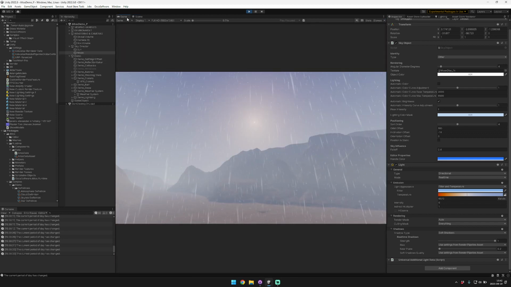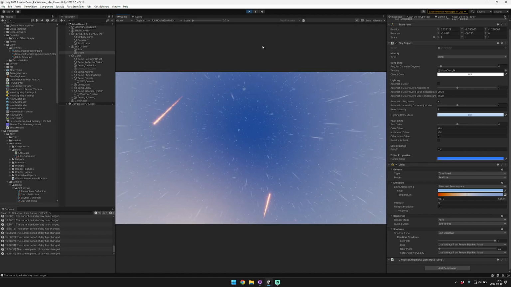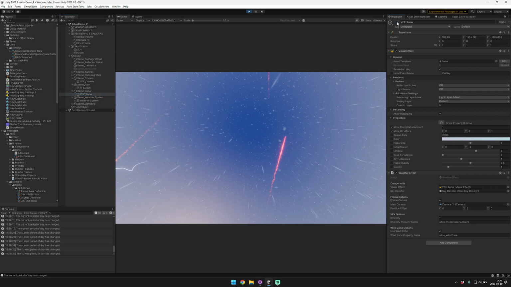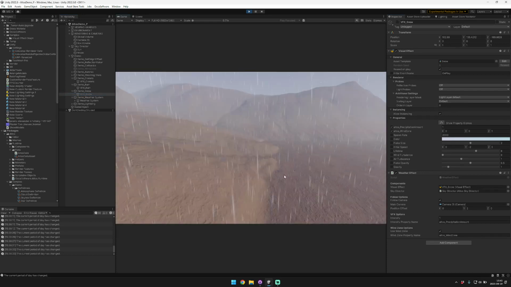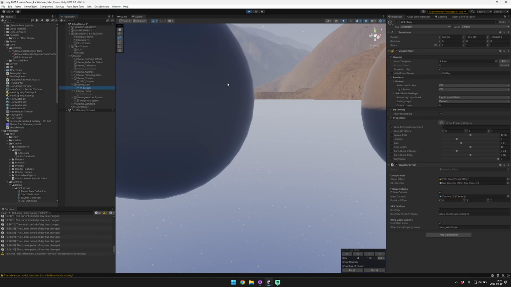So the first VFX that I'll show you is the precipitation. You can see that we have this rain and snow following our camera around. I'm going to disable the snow really quick. So you can see here we have our rain. So what's going on, right? Let's see here. So here's our camera. We have our rain following it.